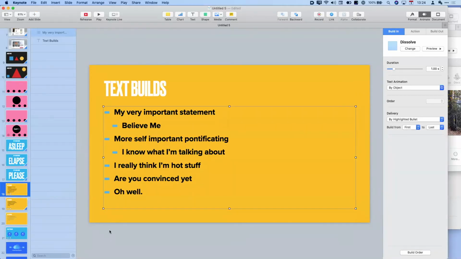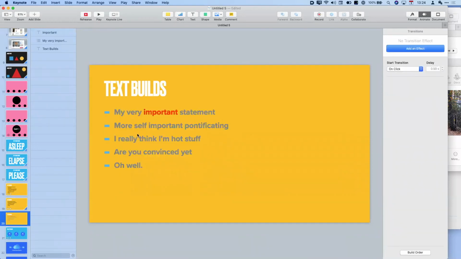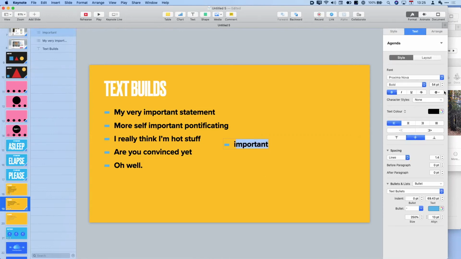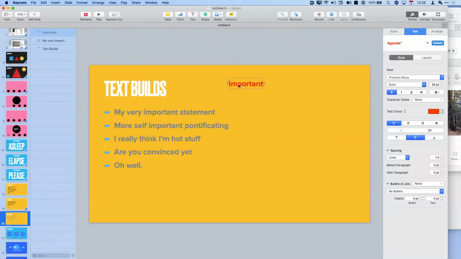Very useful little tool. Now, another way of doing it, if the text builds don't do what you want it to do, what I've done over here is I've got a transition where I'm actually building 2 slides. And what I've done on the second slide is I've taken one of the words. So I took the word important, I copied it, made a text box, and pasted it in. And then I got rid of the bullet point and I changed the color to red. And you'll see that on the second slide over here. If I move this off, you'll see I've got a word here.